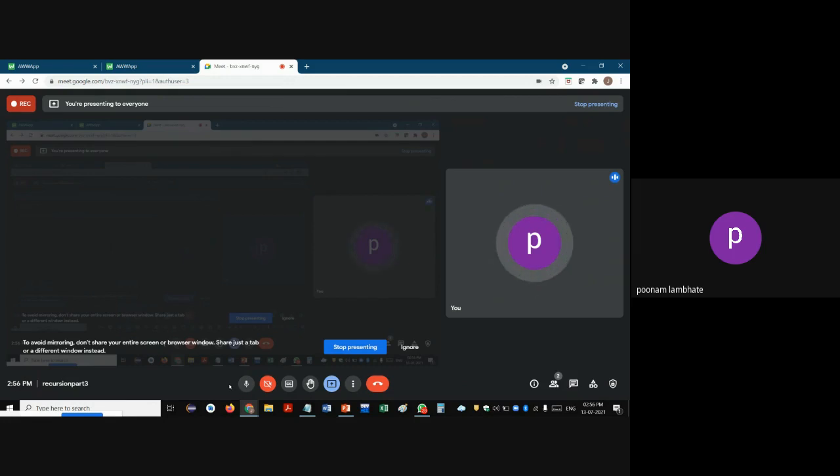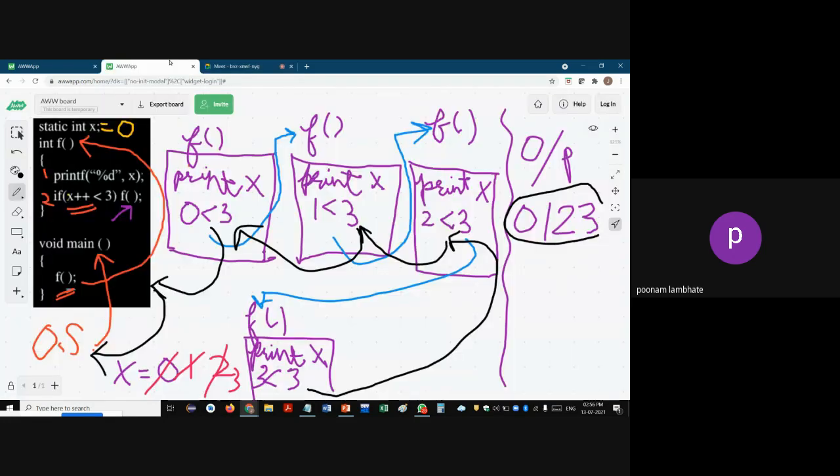So you can try solving this function recursively on your own also at home using the same block type of method. Okay. You can try it out for different programs.